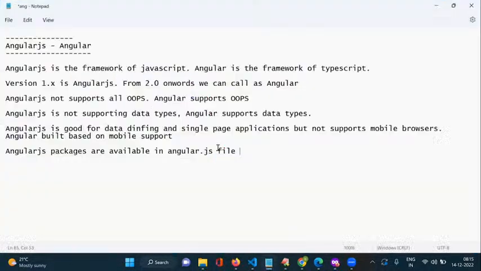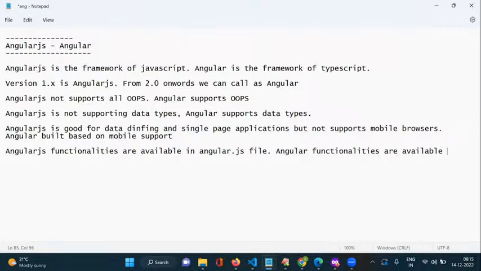That is about this concept. Now, Angular, actually not packages, sorry, functionalities. Angular functionalities are available in the form of Node packages. That is the meaning.